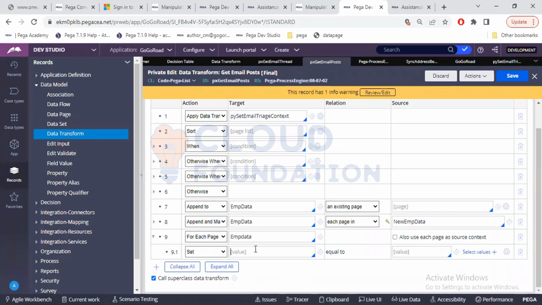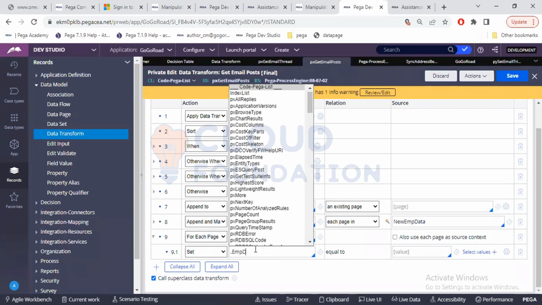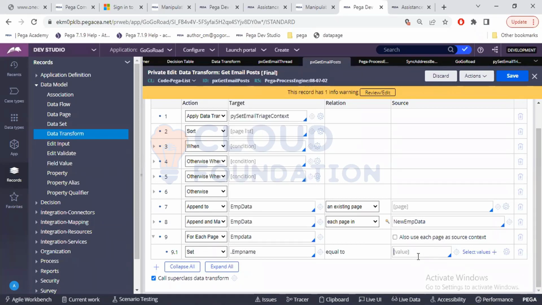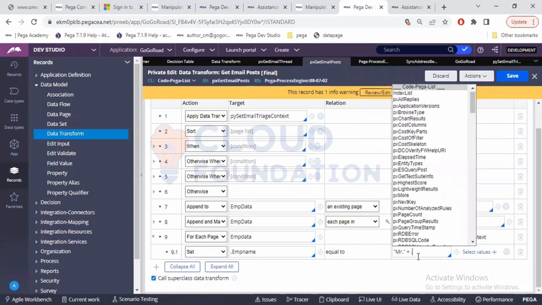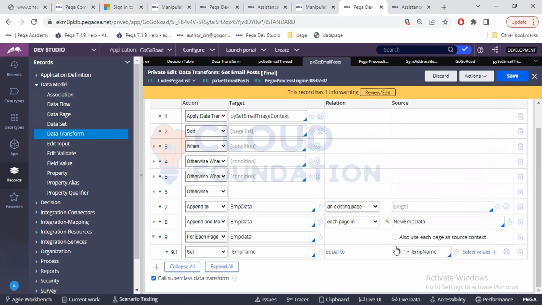You will set .EmployeeName is equal to, in quotations, you will keep "Mr." and you'll give plus .EmployeeName. Now what it will do in this page list, it will loop on this page list. It will come to this step. It will append Mr. to the employee name. This is a string concatenation. It will append Mr. to the page list name and it will store it within employee name again.